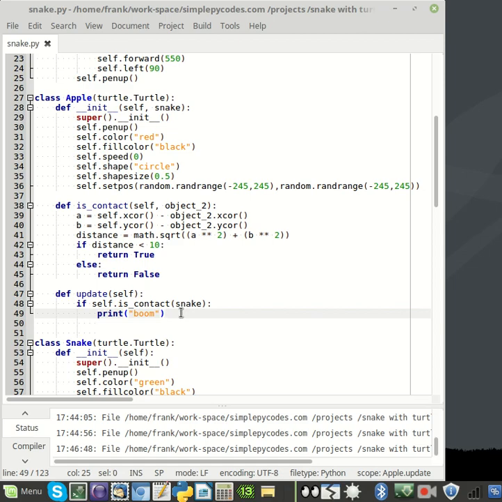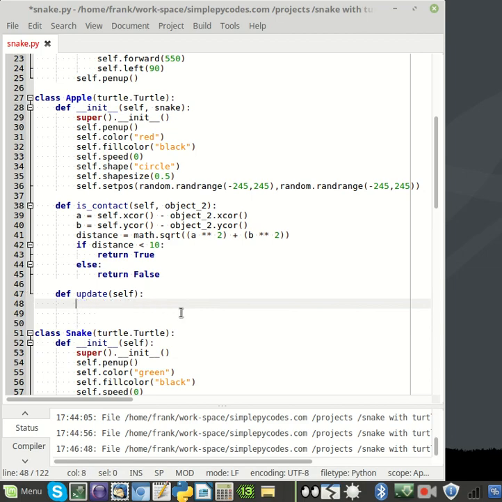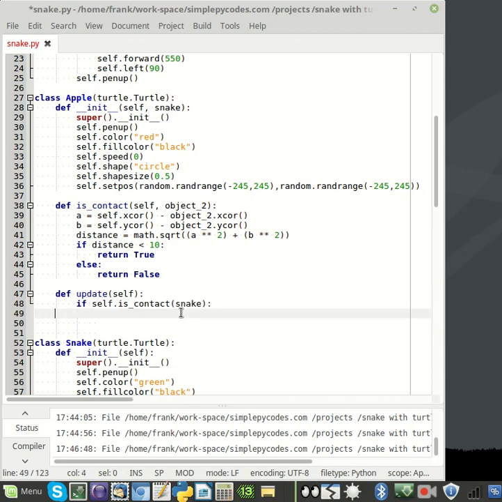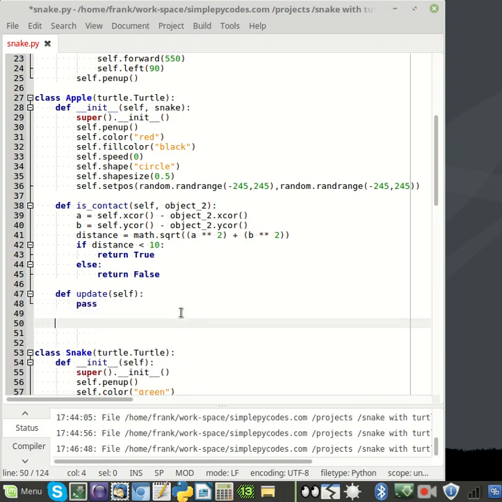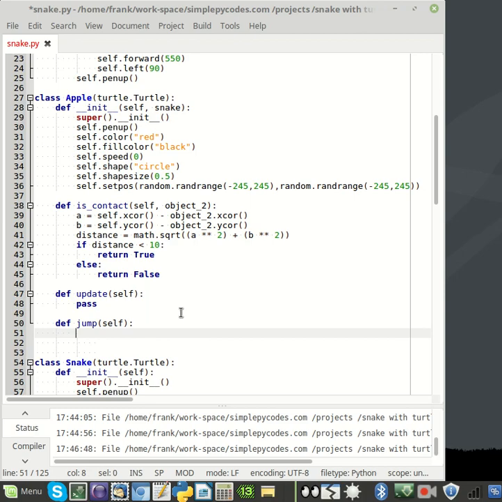So let's clean this up, until here. If self.contact(snake), let's clean up the pass, and we write another method here, def jump, because we want our apple to jump to a new position. So we have to have its coordinates, and I'm also going to fix a minor problem. I don't know if you noticed it or not. Let me show you what the problem was.